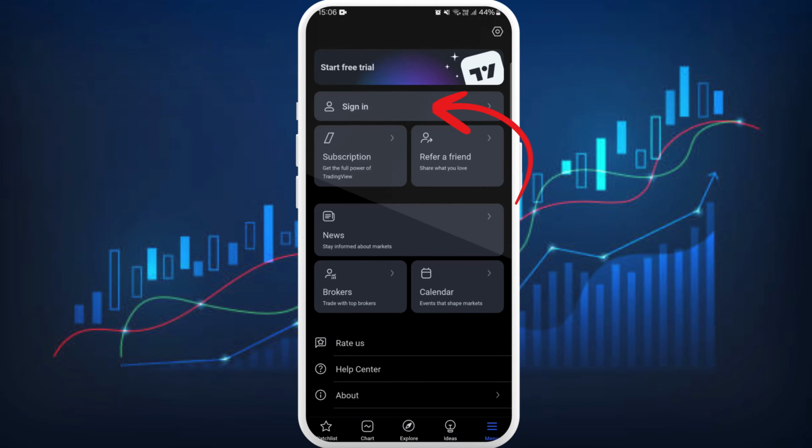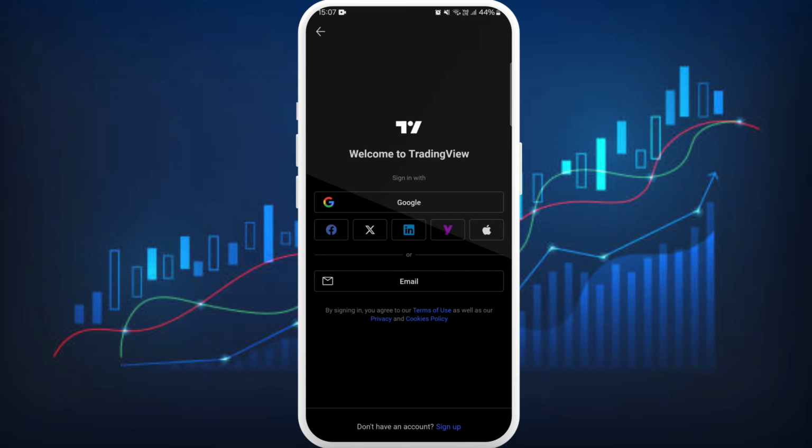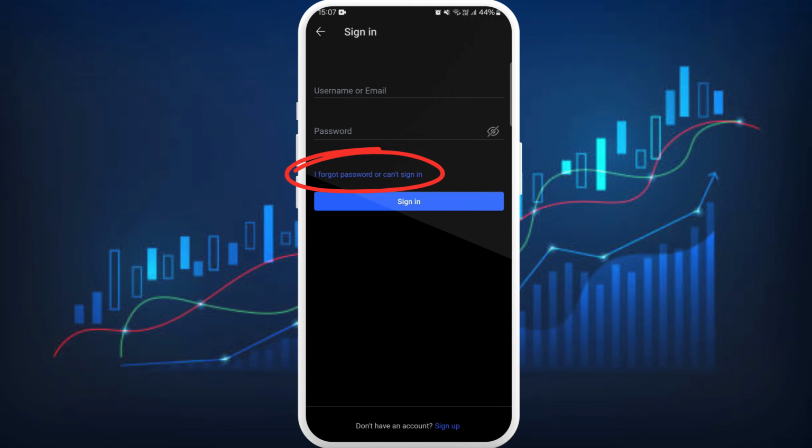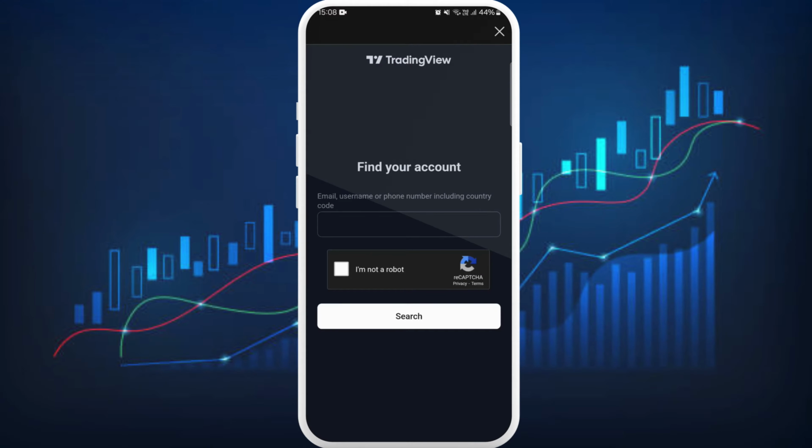Tap on it. This is the login page of the TradingView. Now select email. Here you can see the forget password link right above the button sign in. Tap on it. Here you need to enter your username, email or phone number associated with your registered account.